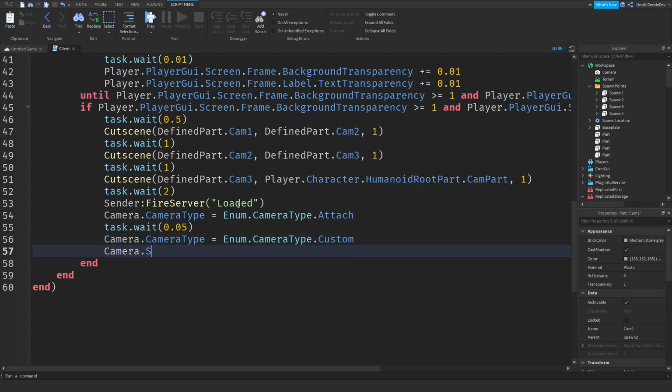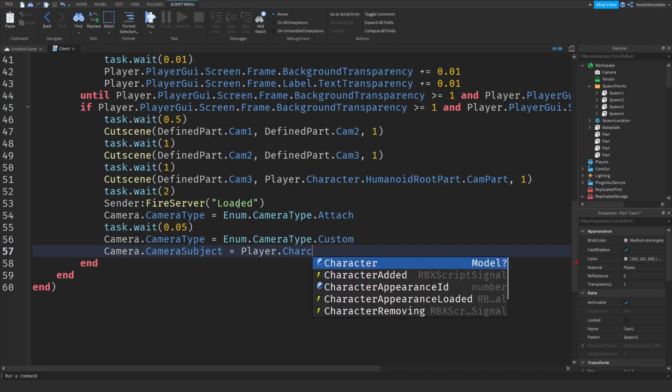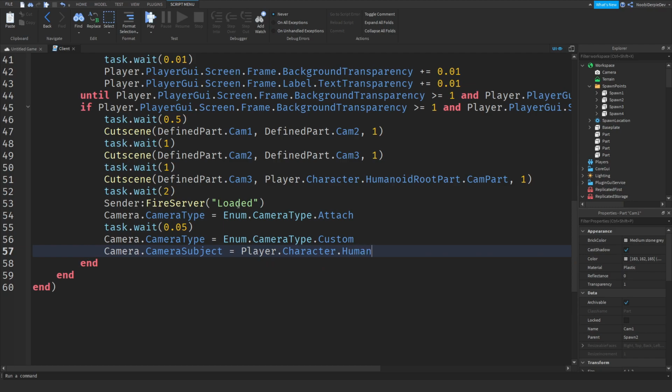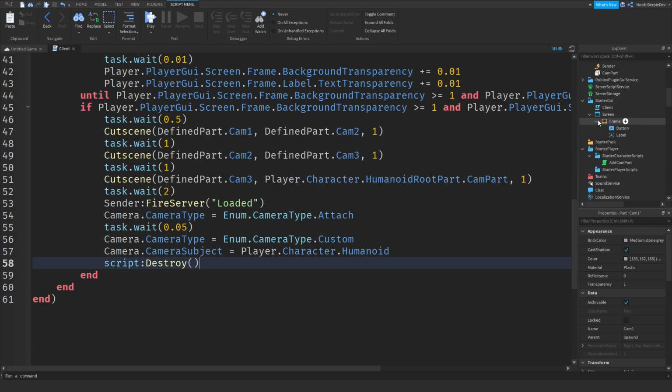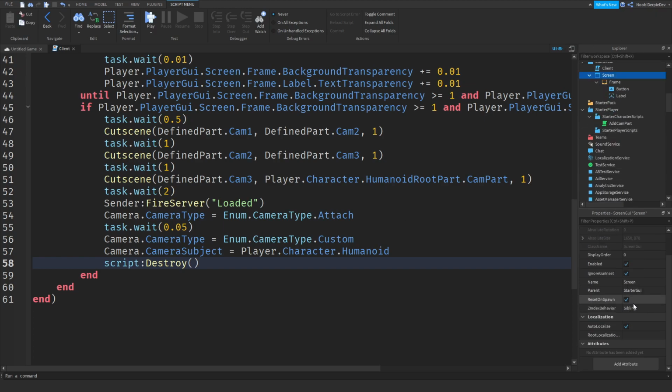Now we're going to be doing camera subject. We're just going to be setting your camera subject to your humanoid, equals player.character.humanoid. Now after that, we don't need this entire script anymore. We can just do script:destroy. We're just going to destroy this entire script because we do not need it anymore. Go to the GUI and disable reset on spawn.